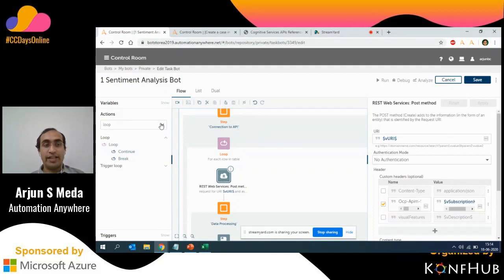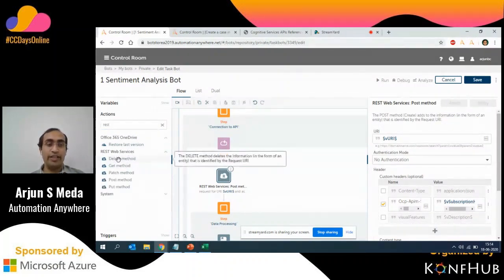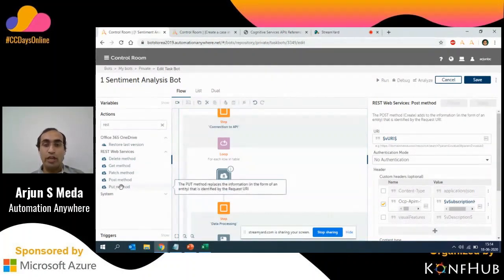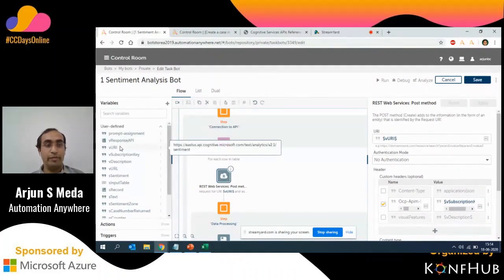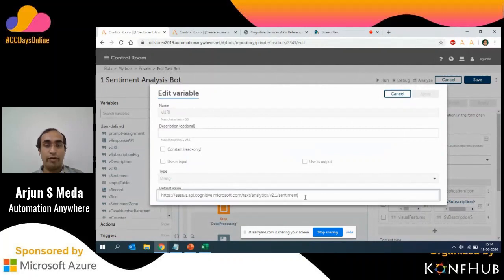The next command is REST Web Services. Again, on the left side actions panel, if I type REST, under the REST Web Services package, you can read through delete, get, patch, post, put, all the methods are available. On the right side, first you need the URI. That is the endpoint you are going to define, to which you want the bot to hit. Again, you can see in the variables, if you double click on the URI, that I've configured this in the variable.